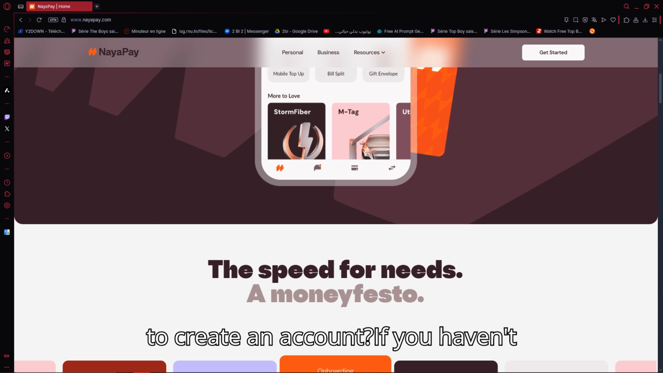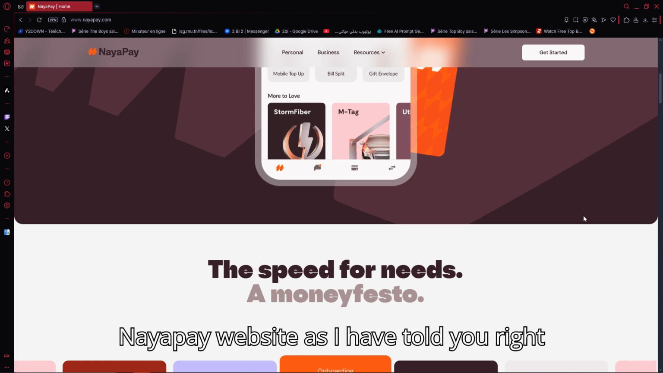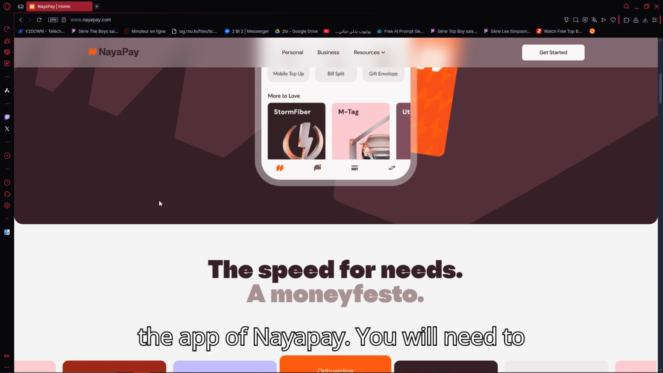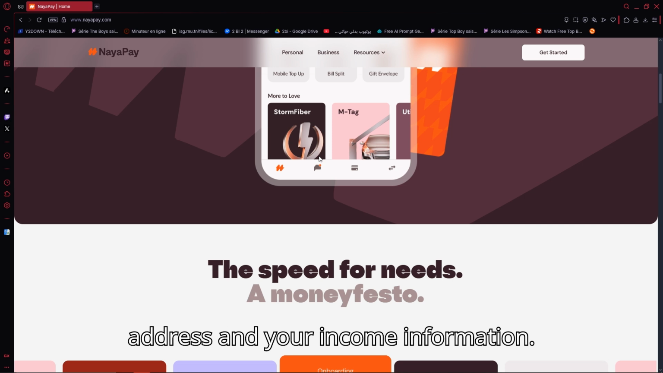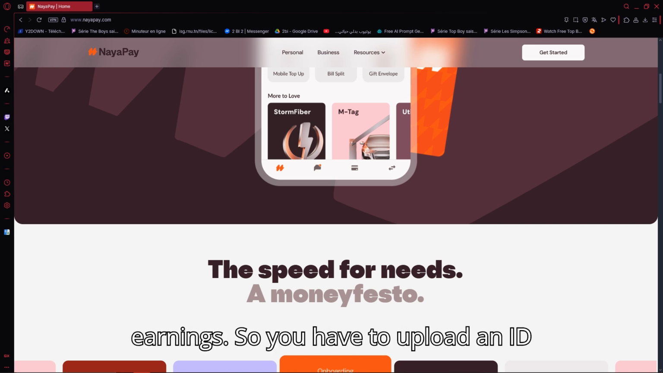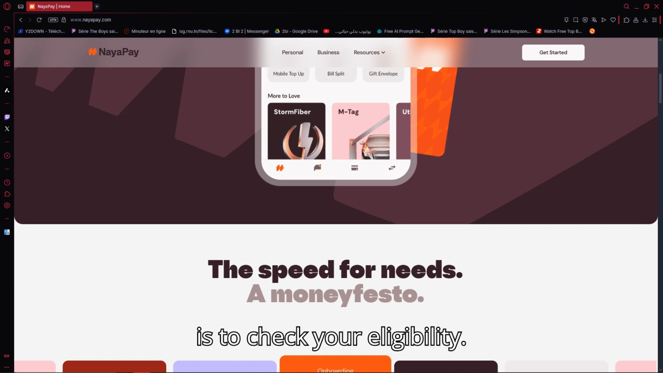Now, how to create an account. If you haven't signed up already, you can head to the Nayapay website, as I have told you right now, and download the app of Nayapay. You will need to provide your full name, your residential address, and your income information. You'll also go through identity verification and upload proof of earnings, so you have to upload an ID picture of you.